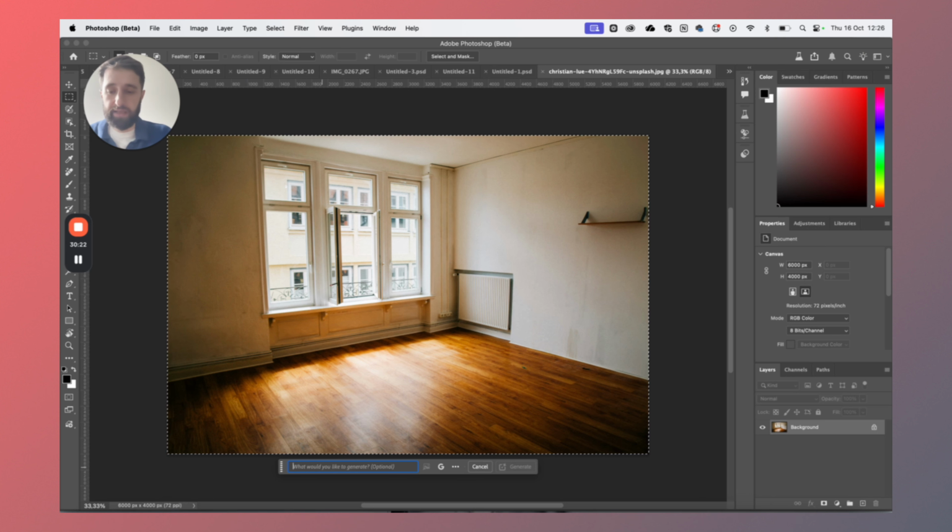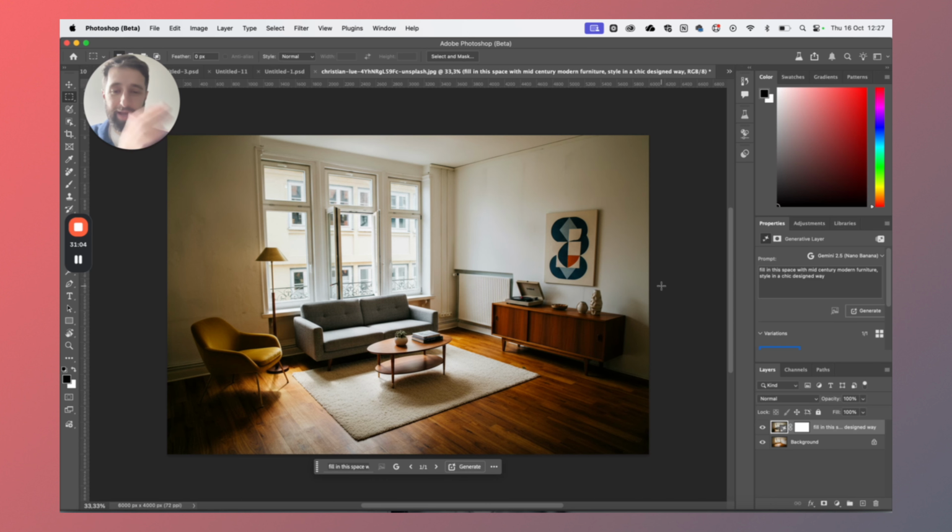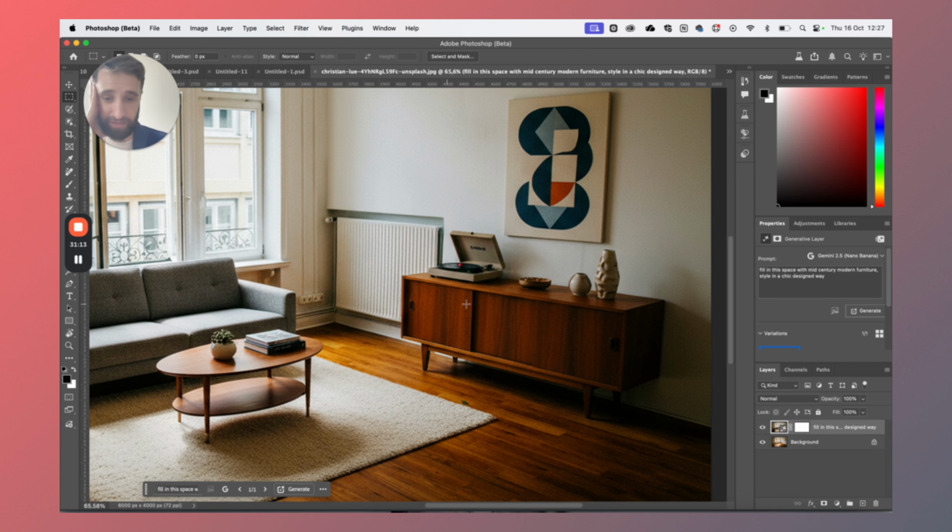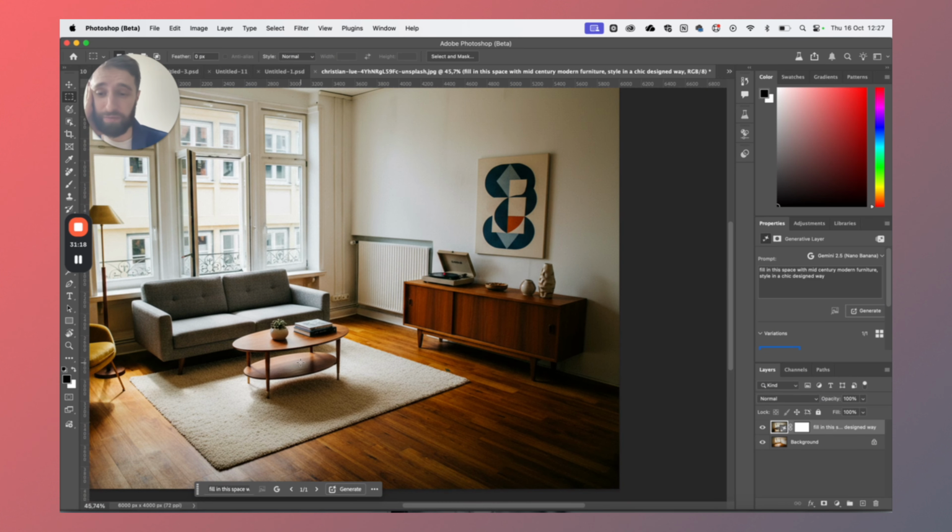So we go down to the prompt and type in: fill in this space with mid-century modern furniture style. Wow, typing when I'm recording is a tricky thing. Style in a chic designed way. Generate. And look at this. Immediately we've got this mock-up of some pretty beautiful furniture. This little credenza media unit, I guess, is very me. It's beautiful. Even this coffee table is very nice.